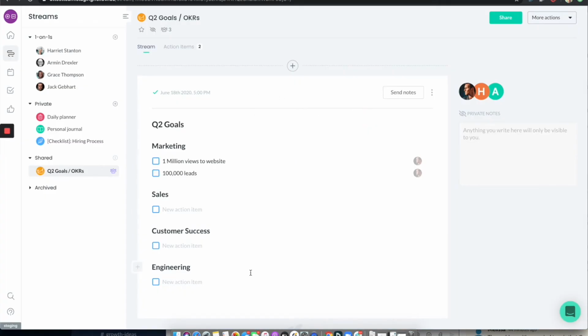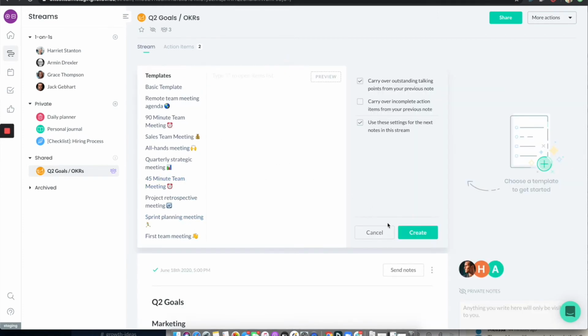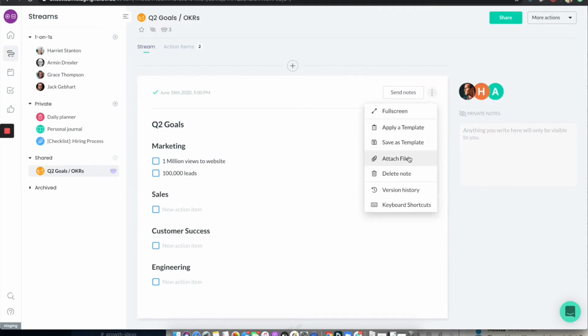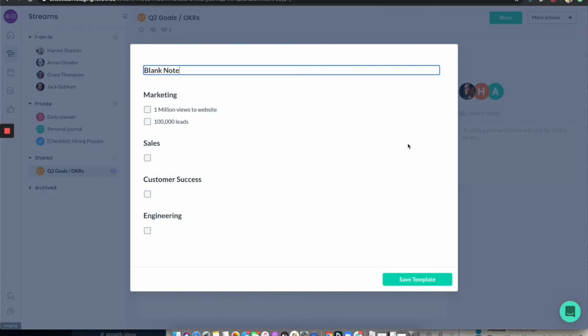Once this all exists, say that Q2 is done, and now you want to create something for Q3. Before I do that, I might want to save this as a template. So let's save this as a template, and then I'm just going to call it goals.